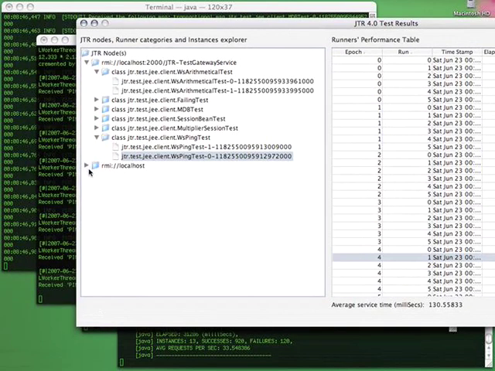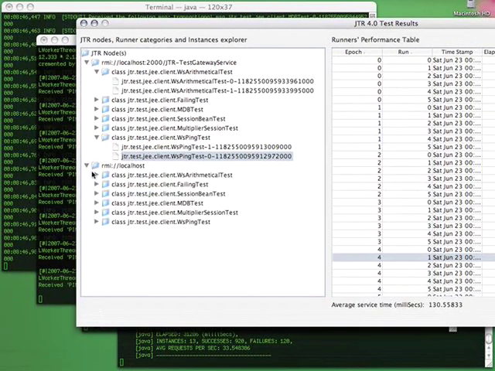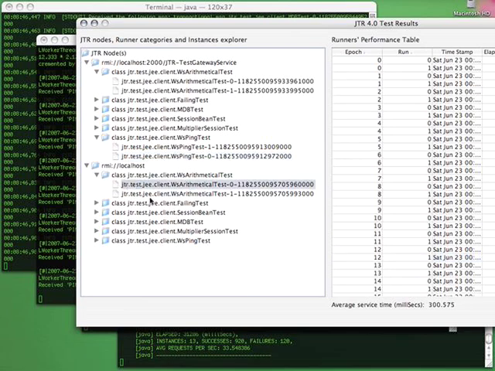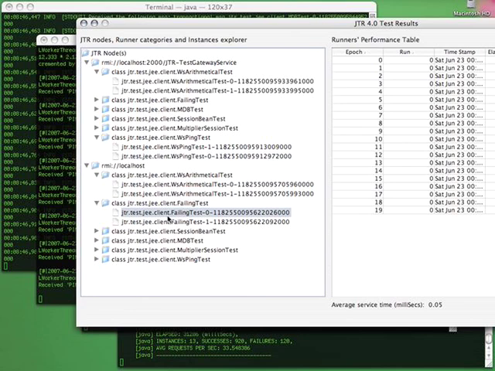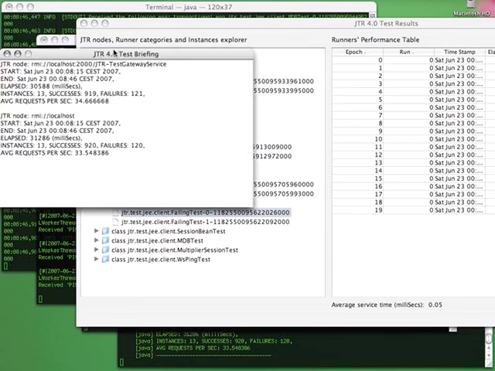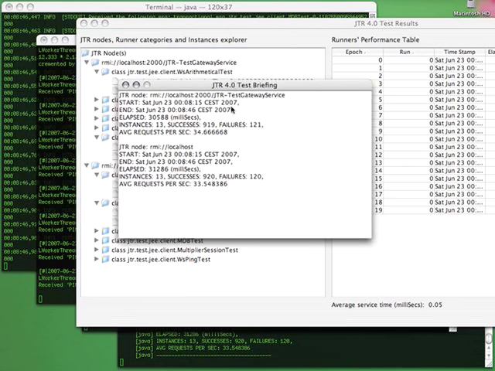And these are the same info for the local node. This is the test briefing, summing up the successes and the failures reported by each node.